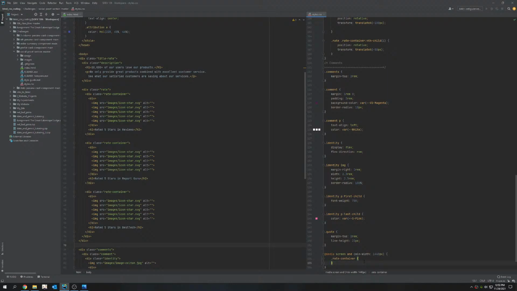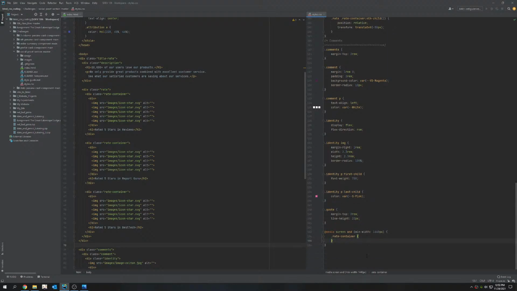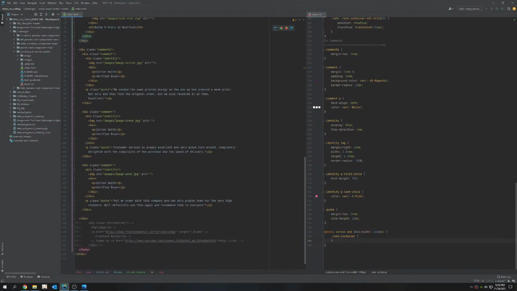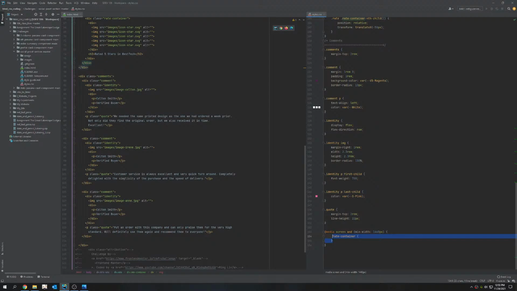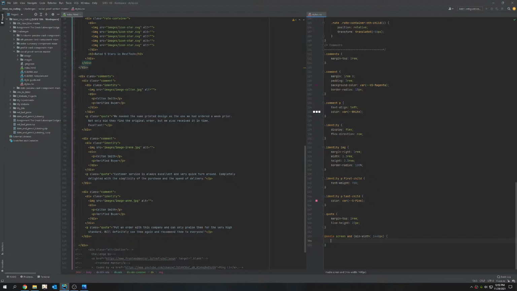I feel I'm doing something wrong here. Oh, I am doing something wrong. This is the rate container, not the comments. It's fine. I'm seeing a lot of things. It would be each comment, right? Yeah, because that's inside of the comments div, so we will change each comment width to about 3rem. Nope. Okay, cool. I got you.